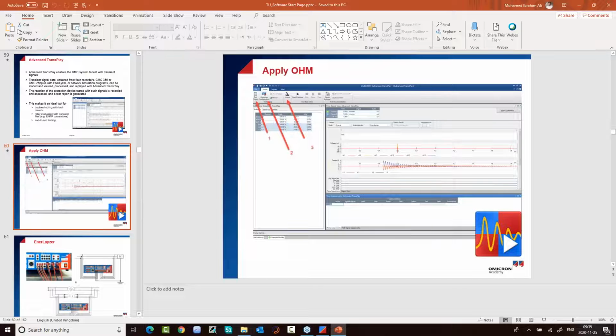I will start from scratch. Any device, which one is connected or have? Siemens. Siemens, okay, with this one? Yes. Okay, I will use one from scratch with you.